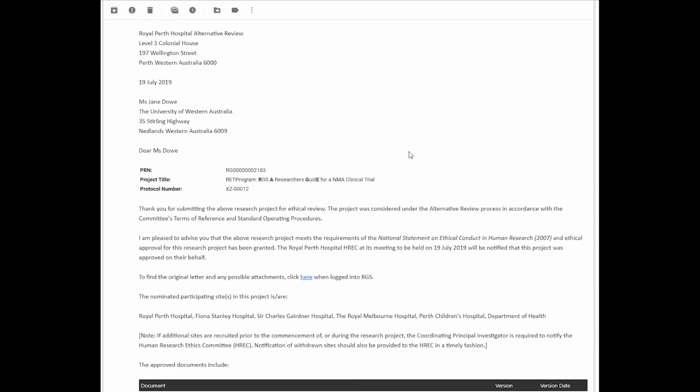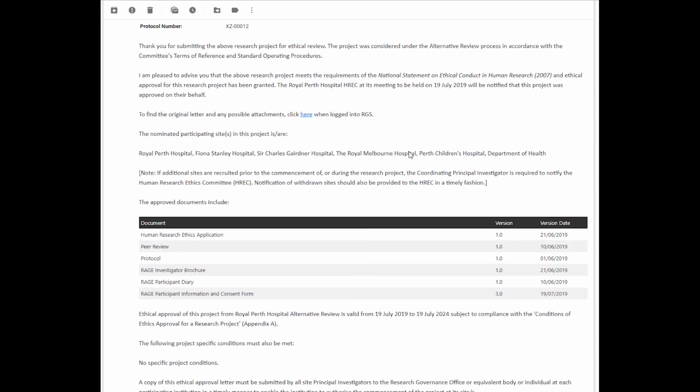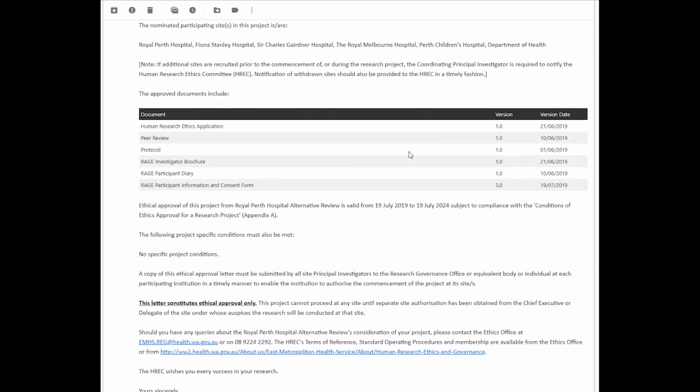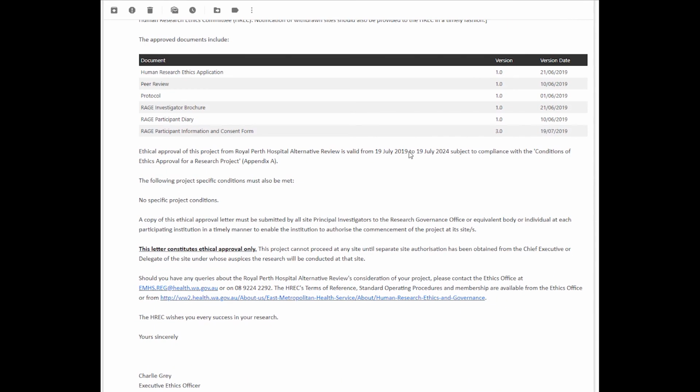If the project is approved, the CPI and the CPI delegate will be emailed the approval letter with approved documents listed. Any documents with the status of noted will not be listed. Likewise, if not approved, they will also receive a letter.